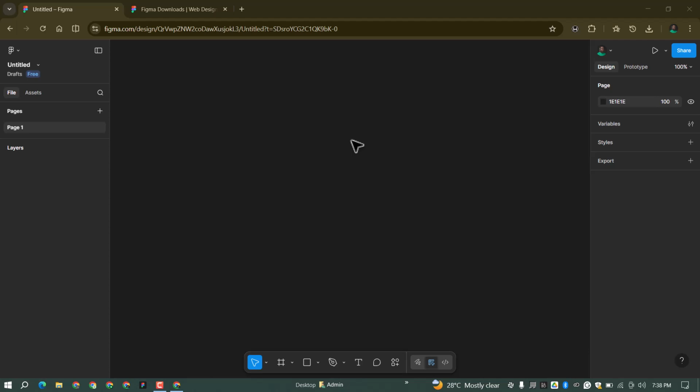In this tutorial, I will give you a quick walkthrough of the Figma interface. We'll be touching the core parts of the interface, starting with the canvas. This is where you design. Everything you design and work on in Figma is here.